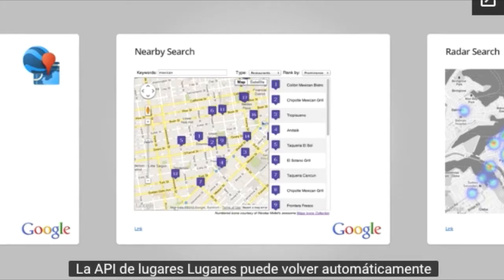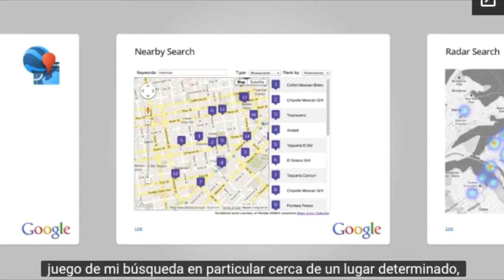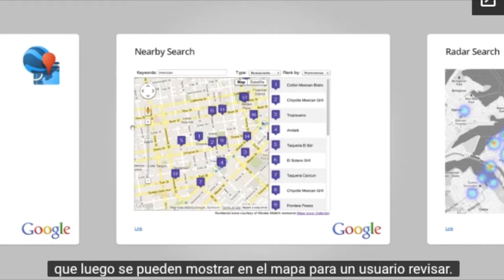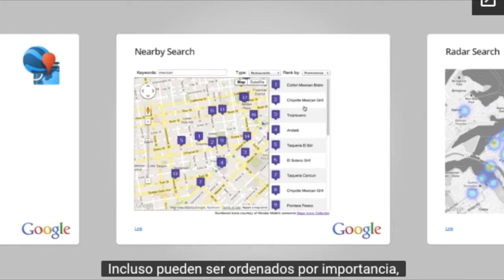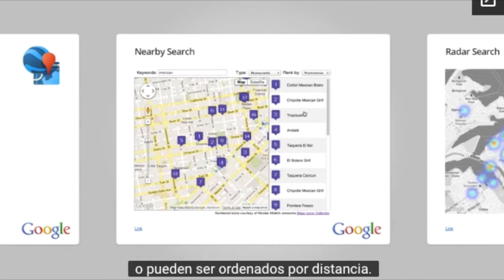The Places API can automatically return places matching my particular search near a given location, which can then be displayed on a map for a user to review. They can even be sorted by prominence, which is a ranking of the popularity of a place, or they can be sorted by distance. Now a user can quickly assess what places are around them and where they are.